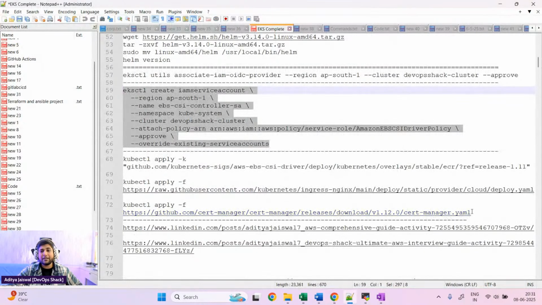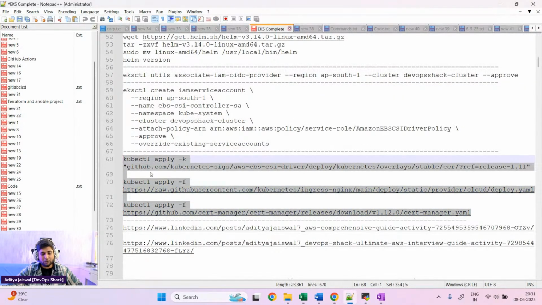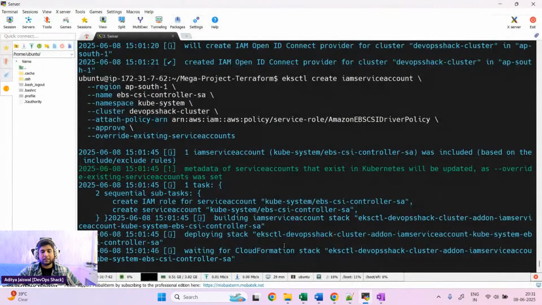After that, there are three things we are going to install. Even though we are not going to use the ingress controller or cert-manager as of now, I still prefer to install them so that we are clear these are the default things that we need to set up. Let's wait for this to complete.